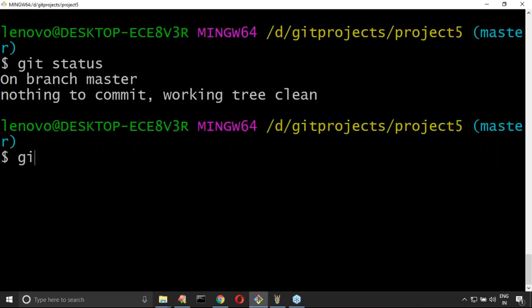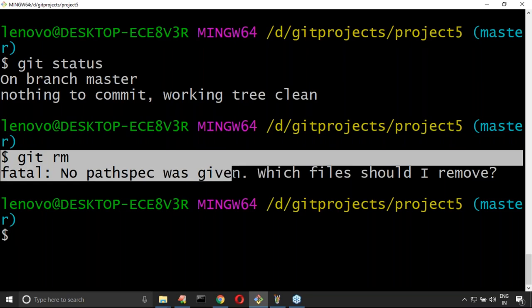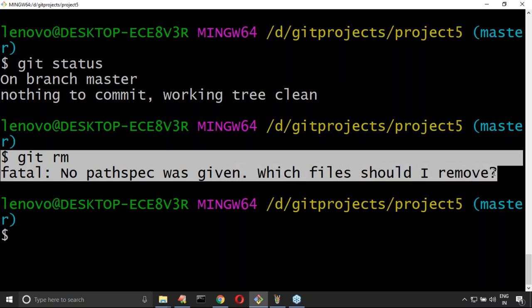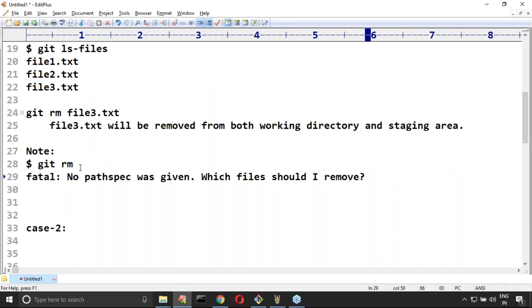Now observe carefully. Git rm, I'm taking, sir. What will happen? Fatal, no path specification was given. Which files should I remove? It is telling very clearly for you people. Any doubt? Please respond. Okay, next, if I use git rm dot, can you please tell?